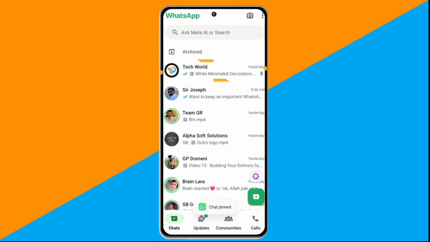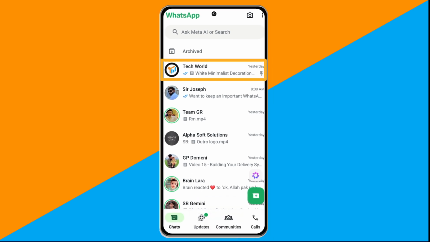The chat will instantly move to the top of your chat list, and you'll see a pin icon next to it. This makes it easy to access your most important conversations without scrolling through your chat list.